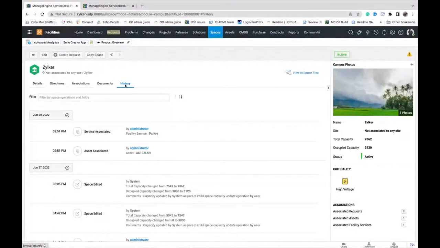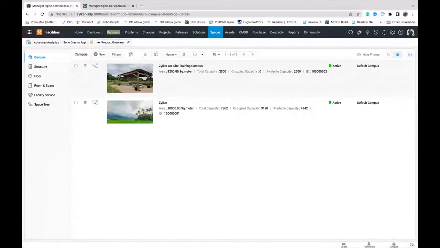And finally, we have the history tab, where you can track all the operations that happened in the space. Now, if you also had other events like fire evacuation or fire drill happening, all of those details can also be stored in the association tab by associating it with a facility service, and those details will be reflected in the history tab. And to understand how this space is related to not just structures but also to rooms and floors, you can view it in the space tree, but we'll go over the space tree after a short while.